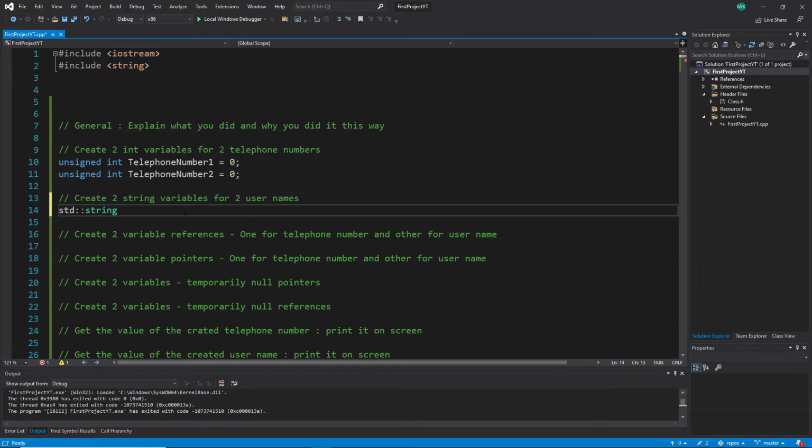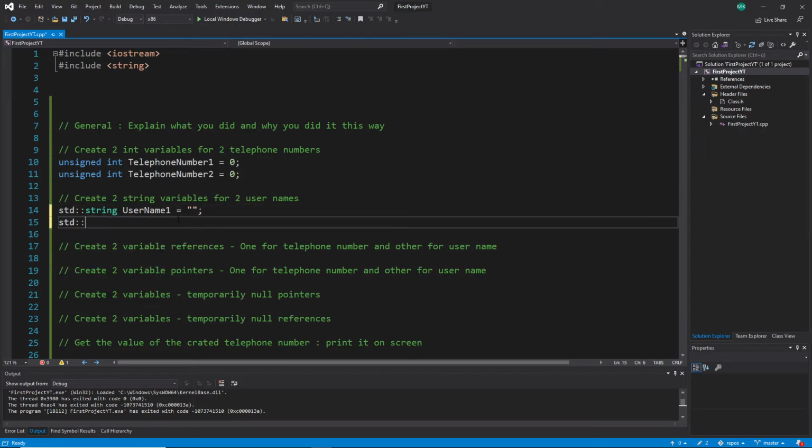Okay, I take this name from the description, user name 1, and a default value which is empty. Okay, and I make this again for the second one, and we have user name 2, and again empty as a default value. All right, and here, like all the time, this is the standard library.